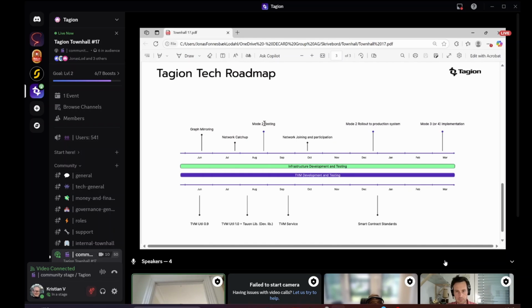Maybe I should add here that Mode 2 was initially scheduled for June or July, but there have been some slight delays, so we had to postpone it for a month or two. Also just to mention, it says Mode 3 or Mode 4 implementation here for next year, 2026. Maybe you can also briefly elaborate on that.